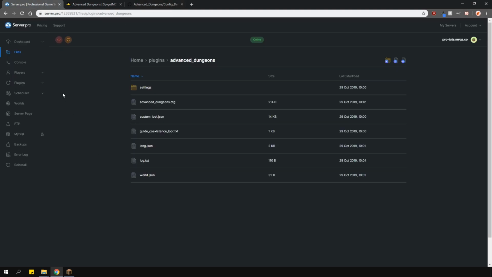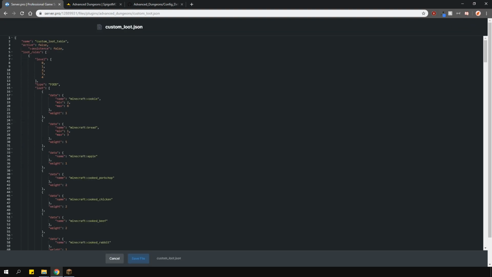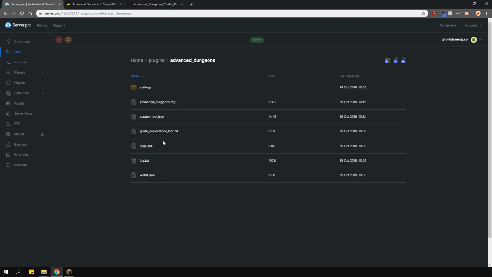Now, you can also change the loot that's in the chest. However, you need to know how to edit JSON files and ensure that the coexistent option here is set to true.